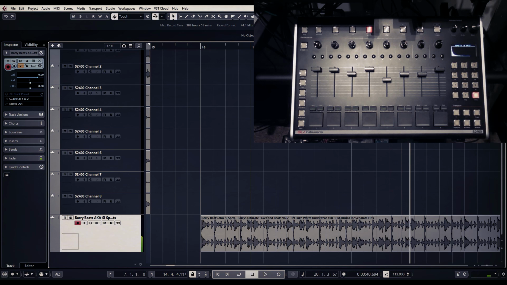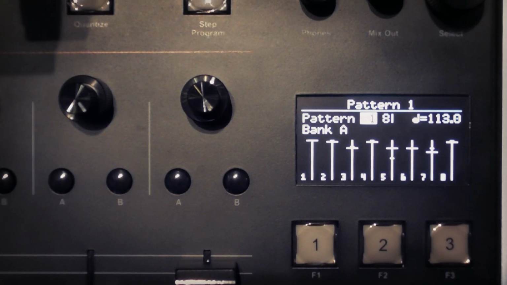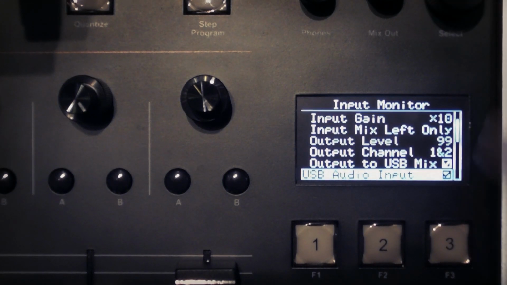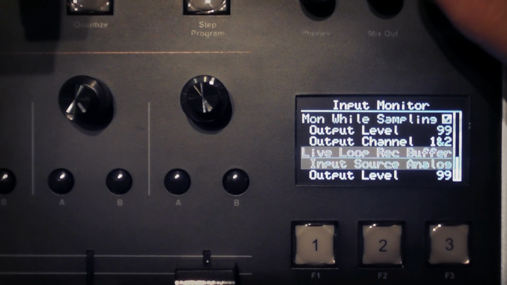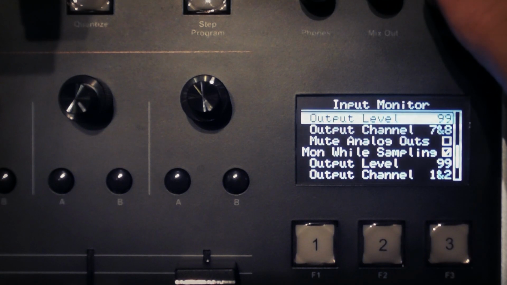Speaking of live looping, we can now use USB audio with the live looper. To do this, hit Shift and Input Monitor, scroll down and make sure USB audio input monitoring is active, and then scroll right to the bottom and change the input source to USB. You can also change the input mix, output level, output channel, etc.